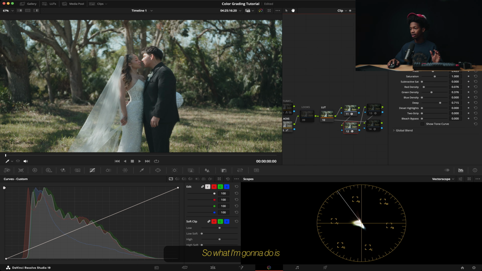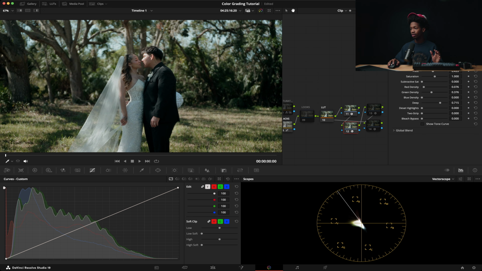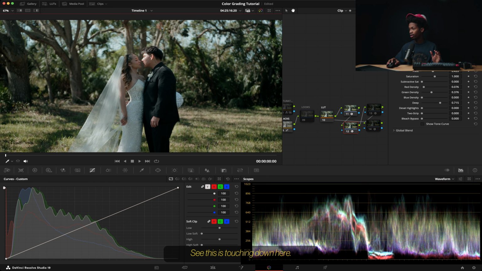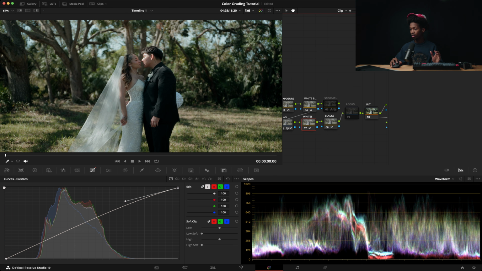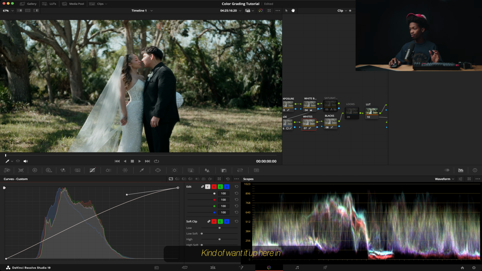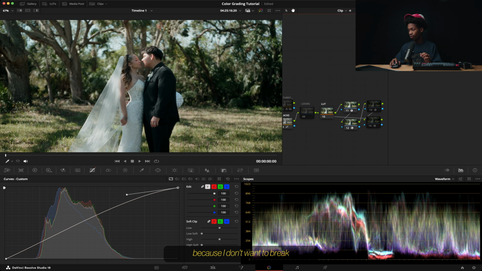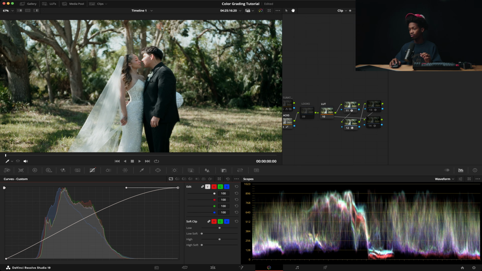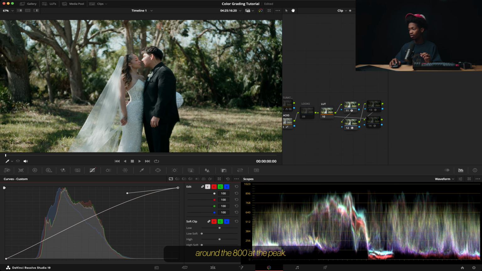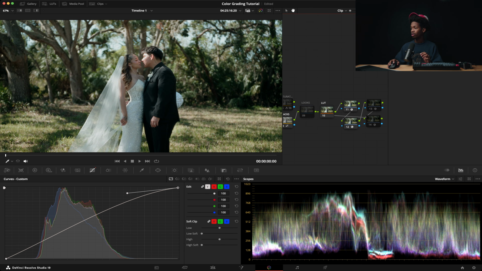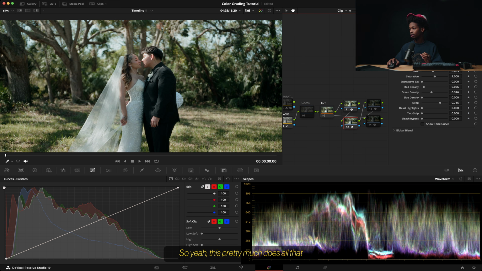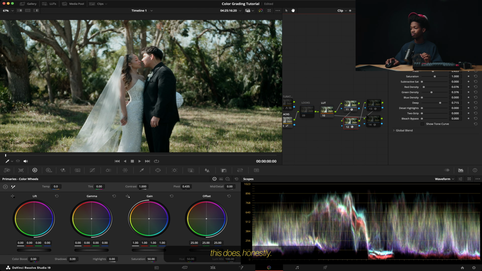So I'm going to take down the lift, because that's what initially did that. I'm going to go to my waveform, see this is touching down here. I might go back into my whites and bring this back up. I want it up here in the 800s as far as the image, because I don't want to break it and go completely past, but I want to keep it right around the 800s at the peak. So yeah, this pretty much does all that, honestly.